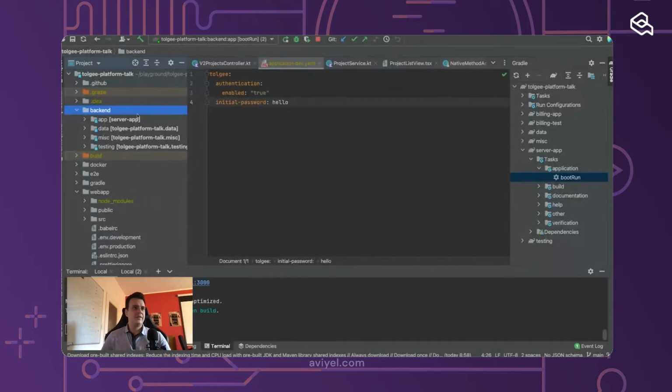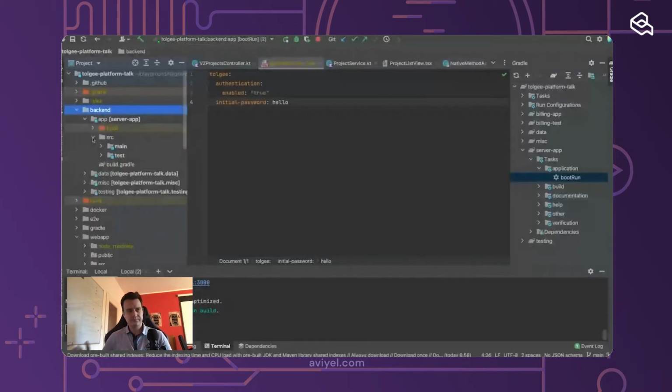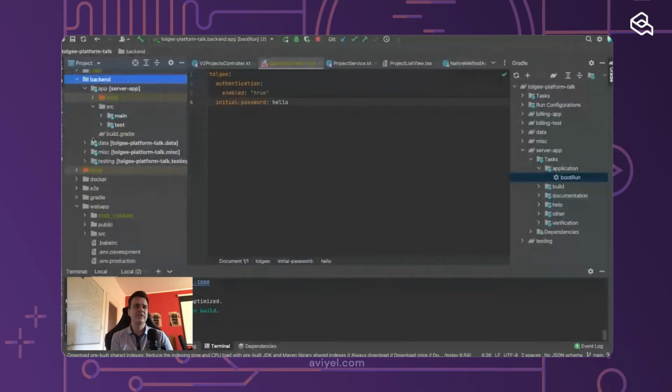In the backend folder, there are four modules. The testing module and the misc modules are not important, but what's important is this app module and this data module. In this app module, there is everything which handles the application run, and there is also code which is executed when you hit some endpoint.